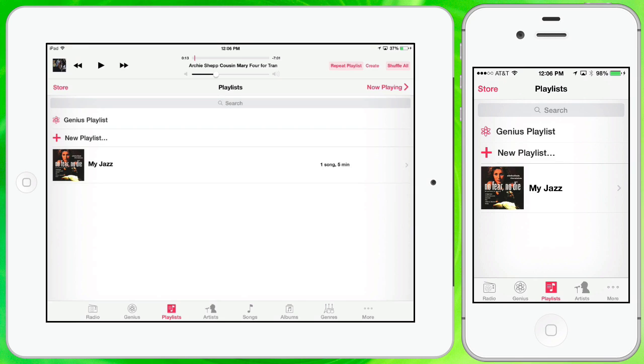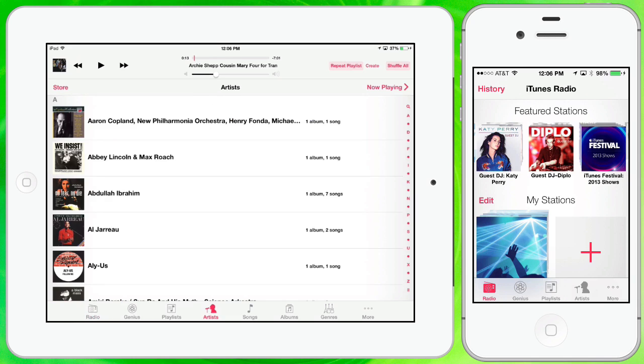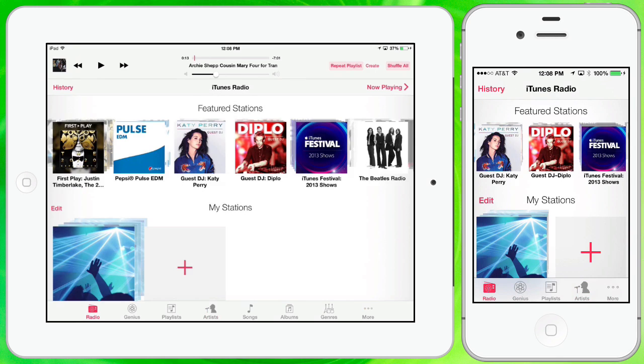On my iPhone and iPad, we go back to radio. You can see I also have the same radio stations. Artists, the same thing. They're all pulling from the same sources that are on all the songs that are stored on iCloud. Let's go back to iTunes Radio.